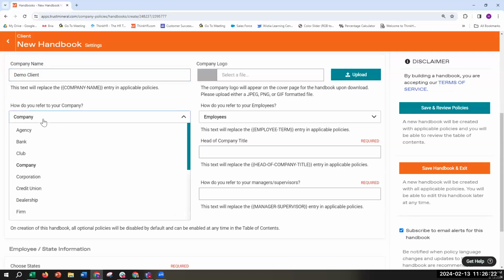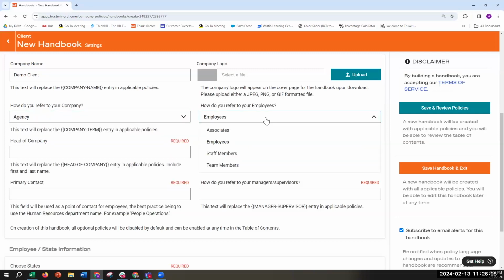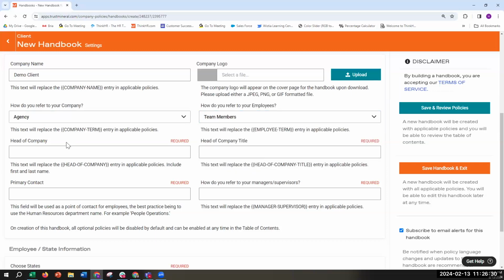So how to refer to your company. Maybe we are called an agency for this example. And then how do you refer to your employees? We're going to call them team members for this example. Maybe for today, I am the head of the company and I'm Holly Rouse and my title is the CEO. So as you're creating your handbook, you're going to fill these out for your company the way you would want your employees to see this terminology.